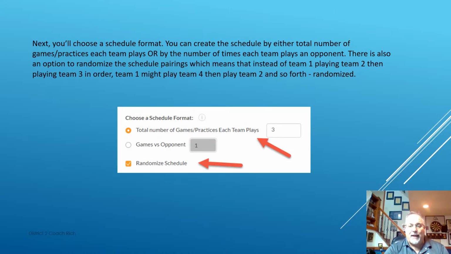Randomize it. It tells it that way. It doesn't have team 1 playing team 2, then team 1 playing team 3. It'll just randomly pick who team 1 is going to play.